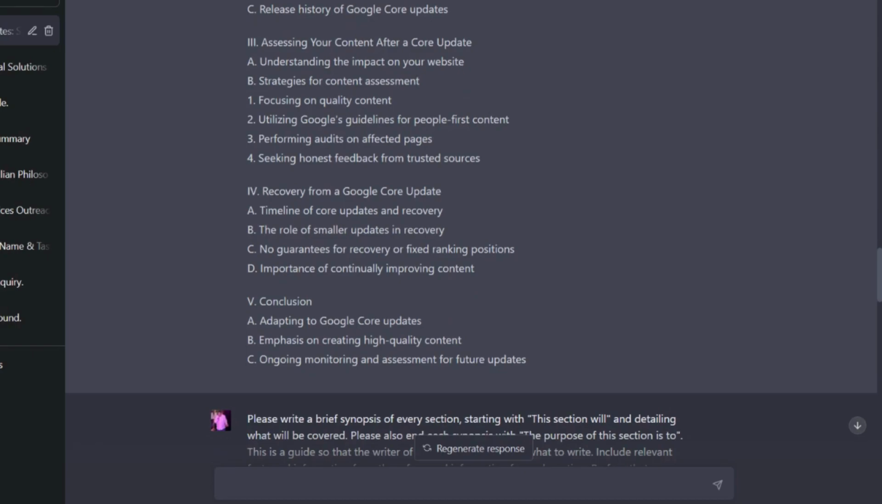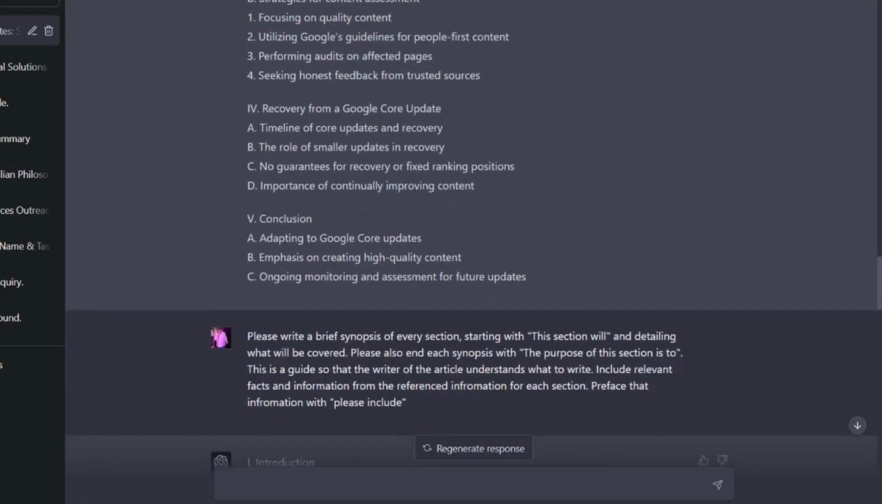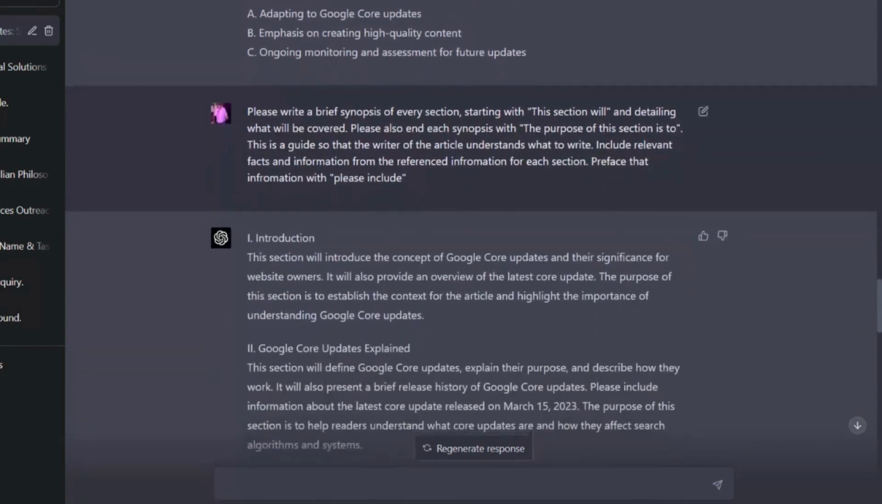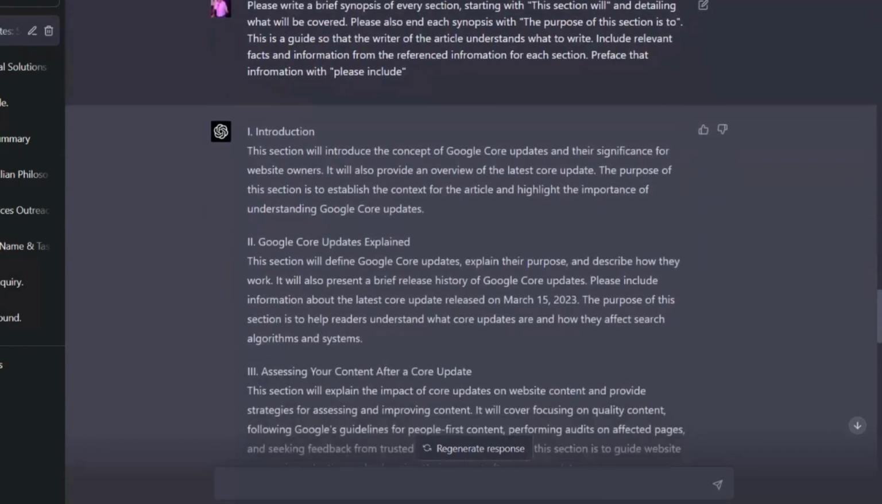So then, once it's done that, I've asked it to write a synopsis of every single section, starting with "this section will," and then detailing what will be covered. Then at the end of the synopsis, I wanted it to say "the purpose of this section is to," and that allows the writer of the article, I'm not telling her there's going to be another AI platform, not that that makes a difference, to know what to write in each section. Then include relevant facts and information from the referenced information above for each section, and preface that with the words "please include." So if you go through here, what that's done is took the outline and told the writer what to write about.